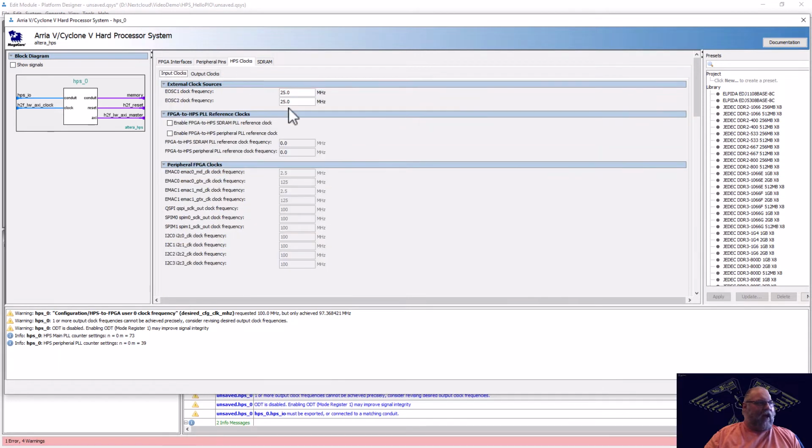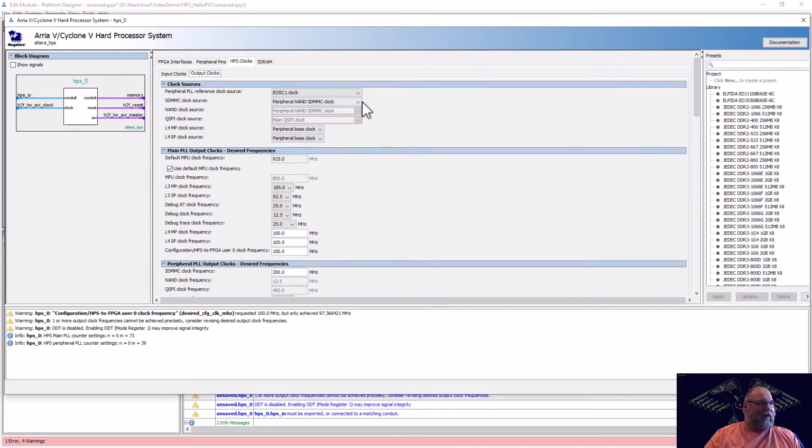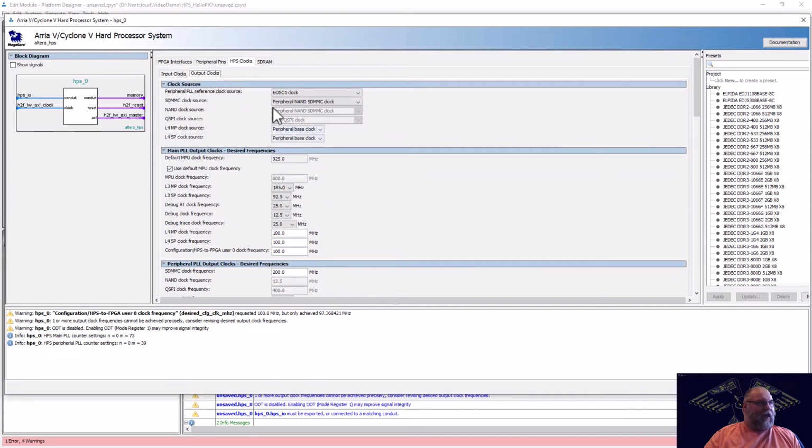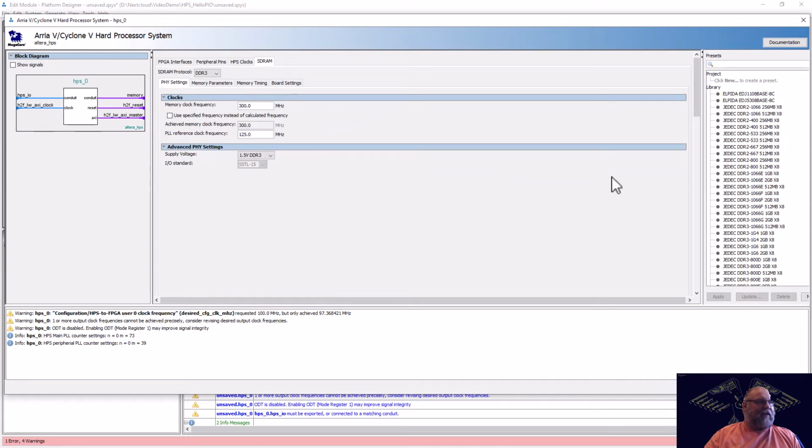Next are our clocks, and we really don't need to change anything to our clocks. Our inputs are fine, 25 and 25. And our outputs should not change as well. So we're not going to change anything in the clocks. The next area where we do have to make lots of changes is the SDRAM.